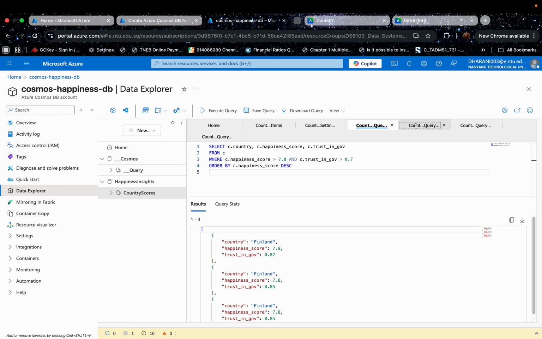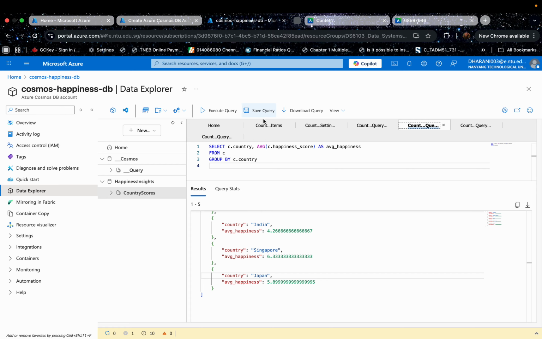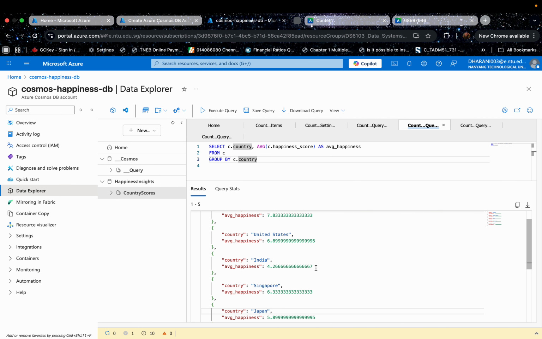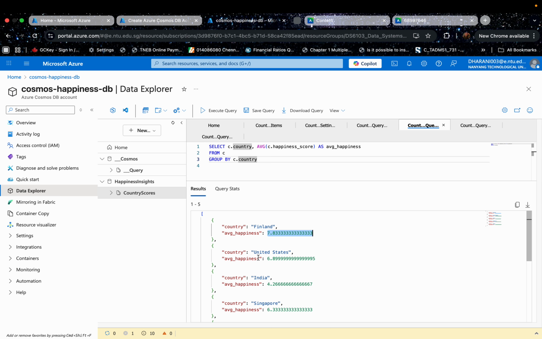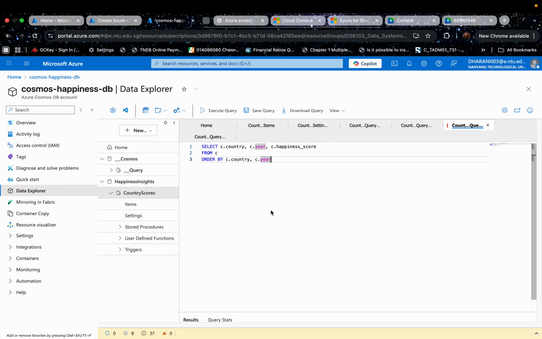And then I have one more query to show the aggregate functions. We have average, so I took average happiness score as average happiness, and I selected country. I've grouped by country, and we could see the average happiness score for each and every country over here. So this is about aggregate functions, and we have one more query here. Let's see what happens when I execute this query.